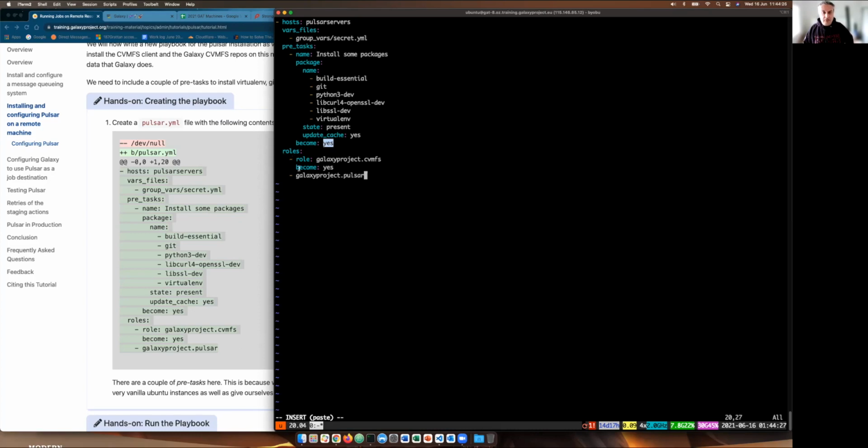And you'll notice there are 2 roles here. We're not just running Galaxy Project Pulsar, but we're also running Galaxy Project cvmfs. And you think, hang on a minute, we've installed CVMFS on our Galaxy server. Why the hell do we need it on Pulsar? Well, if you think about it, sometimes Galaxy may ask Pulsar to do something that requires a reference file. If we're lucky enough and that reference file is located in CVMFS, Galaxy doesn't need to transfer the reference file down to Pulsar, because it may already exist on the Pulsar machine in the CVMFS repo.